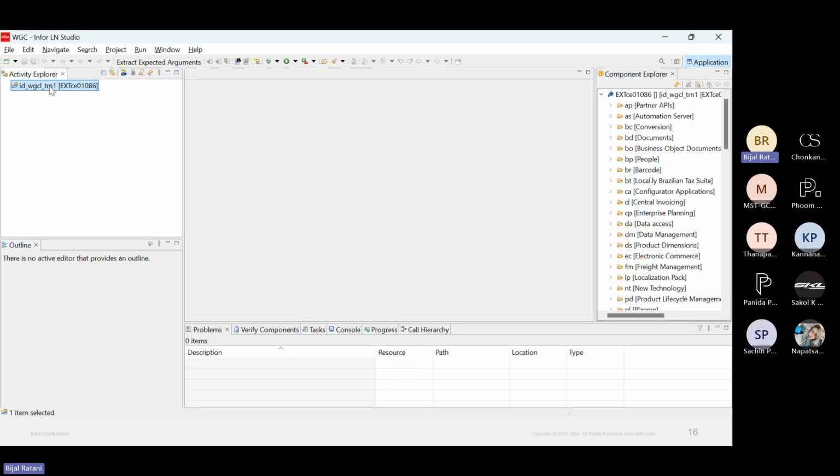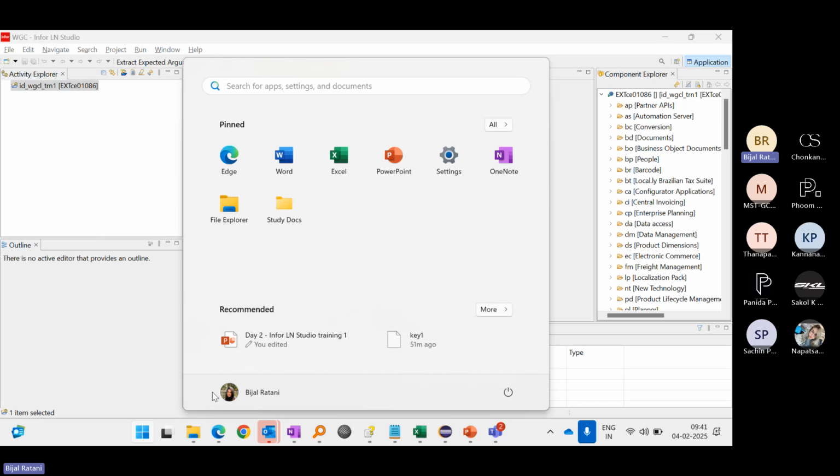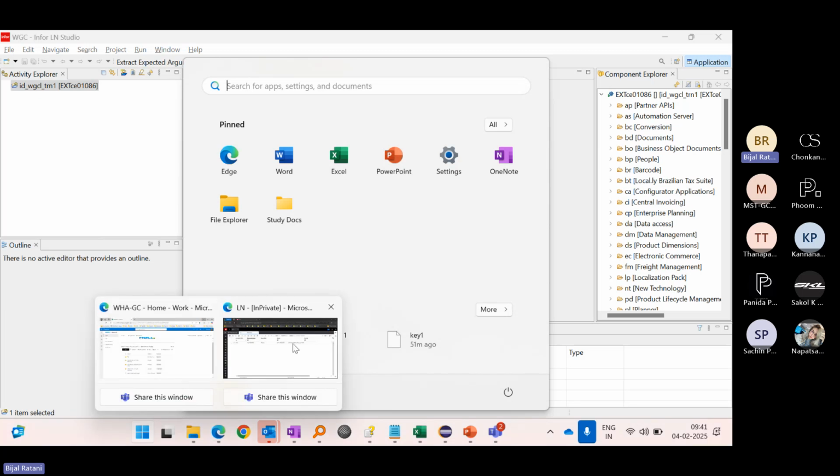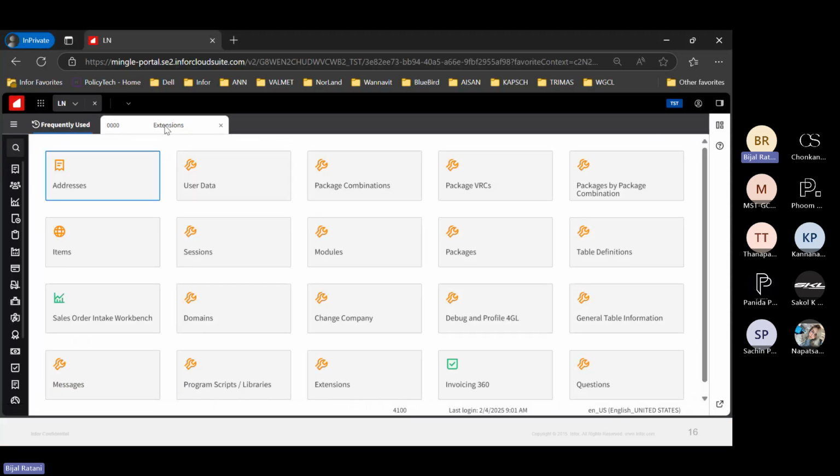So what I'm doing now, this is my activity, and I will create a simple display session which will display items data. We already have the item master session, correct? And the item master table, correct?